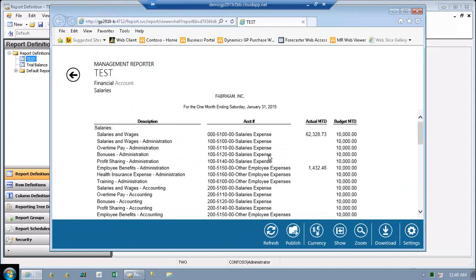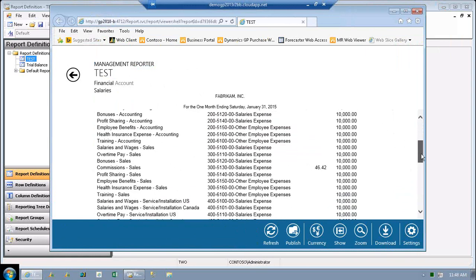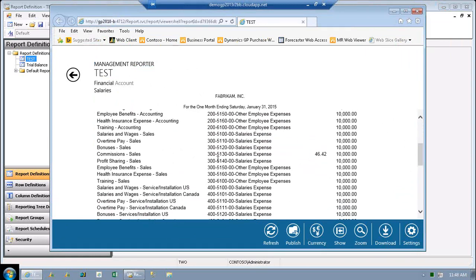Apparently, in the accounting department, there were health benefits for accounting. There was no health insurance paid for the various departments. There was no training. The accounting department didn't get paid last month. There was a little bit of sales commissions.